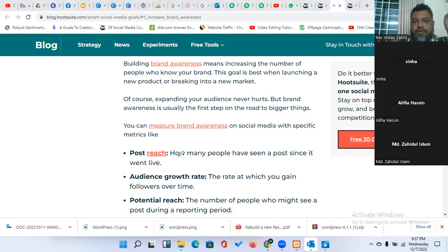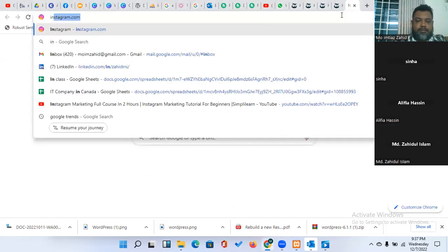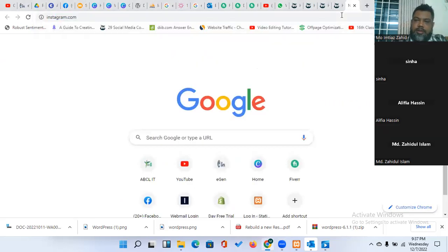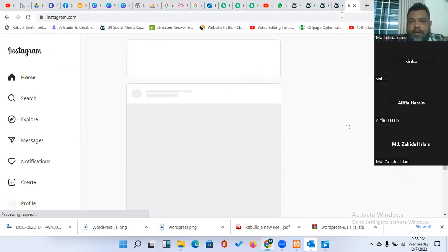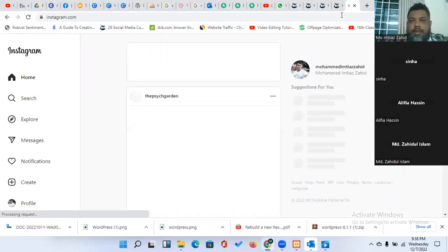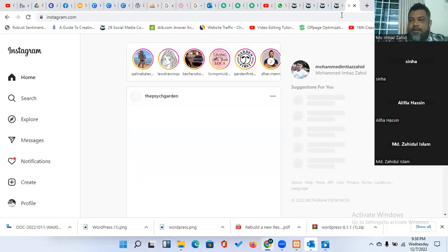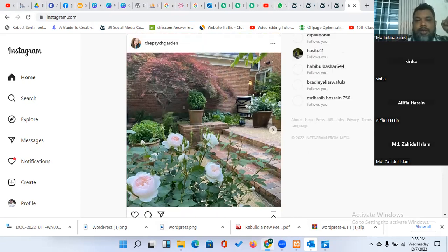You can measure brand awareness on social media with specific metrics like post reach. How many people have seen a post since it went live? Let's look at Instagram as an example. In Instagram, we have the post, but it is very important what your post size would be. Sizes matter.